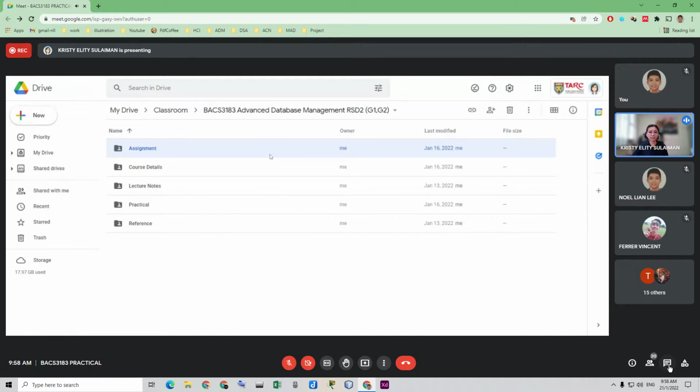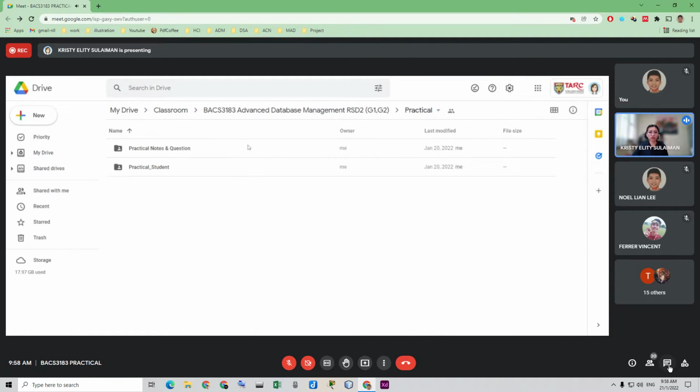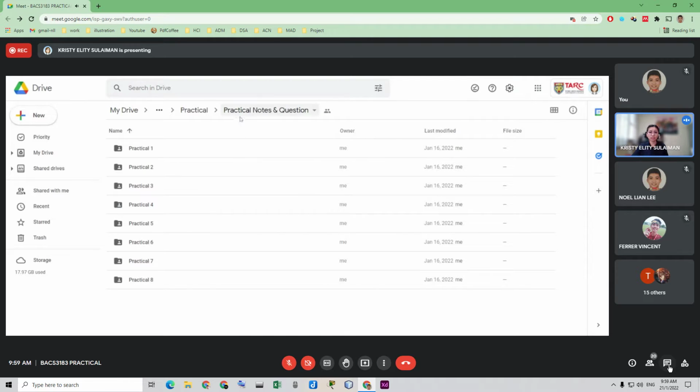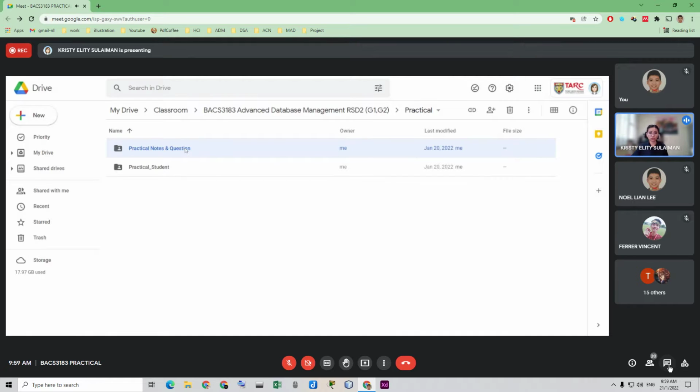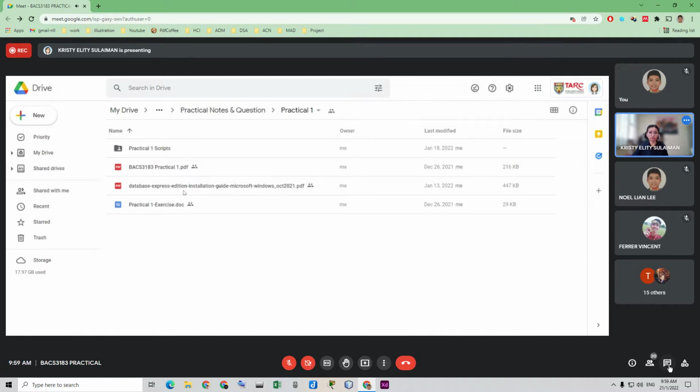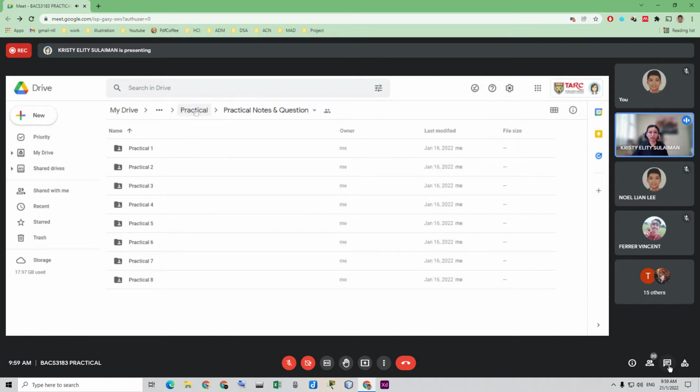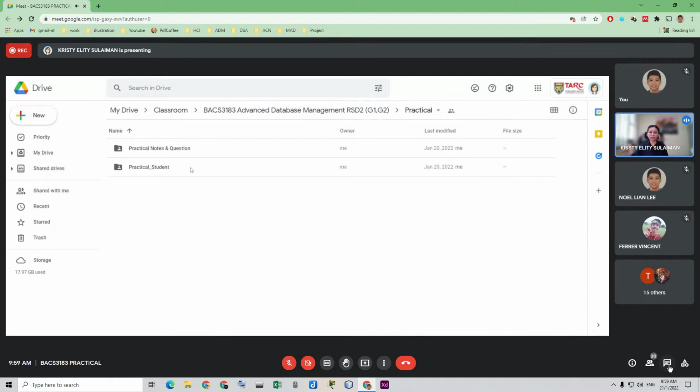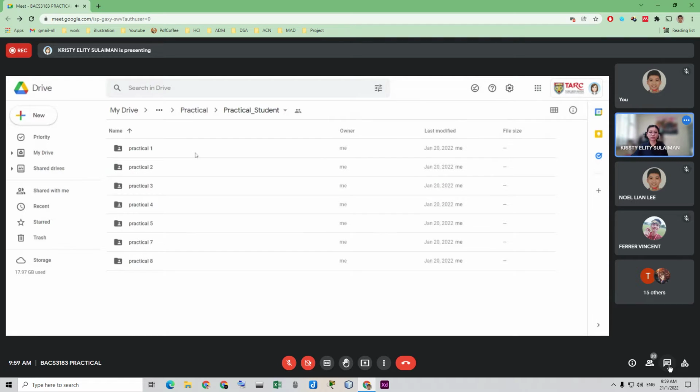So under practical here, there are two folders. The notes and the questions are in this folder. The other folder, practical student, is the folder where you can access the source file, the source file for you to do your practical.